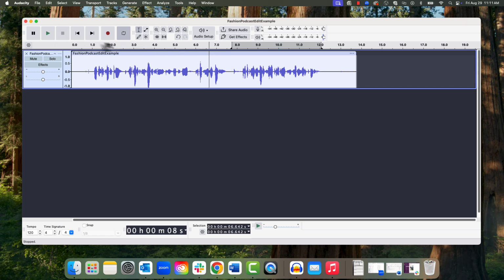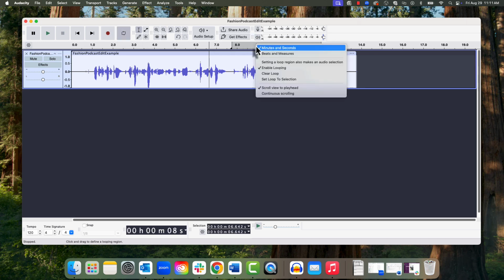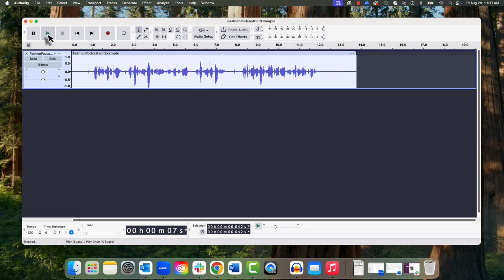If you've used the loop function, just remember to clear the loop afterwards by right-clicking the bar at the top and selecting Clear Loop.